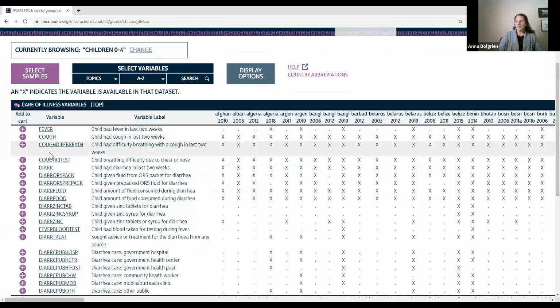In this grid, you can see the different variable names and a short description of what each of the variables mean. You can also see here a long list of the different samples. Again, that's the country year combination for each of these different variables. If you see an X, that means that this particular variable, fever, is available for a particular country. And if you see a dot, that means that it's not available.